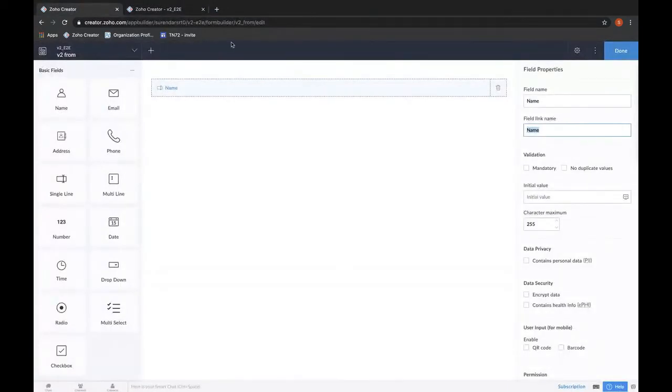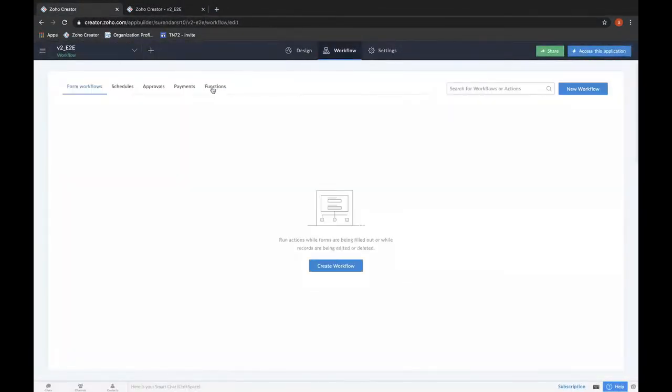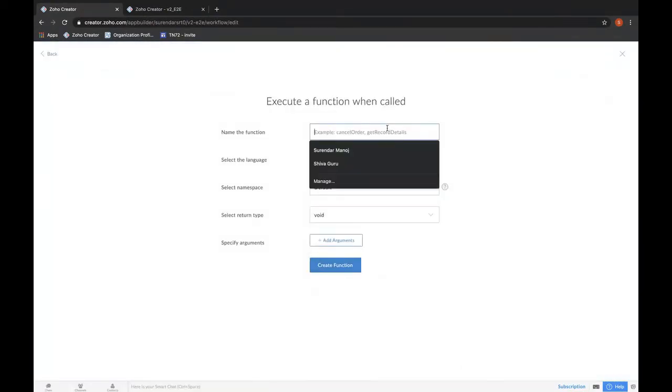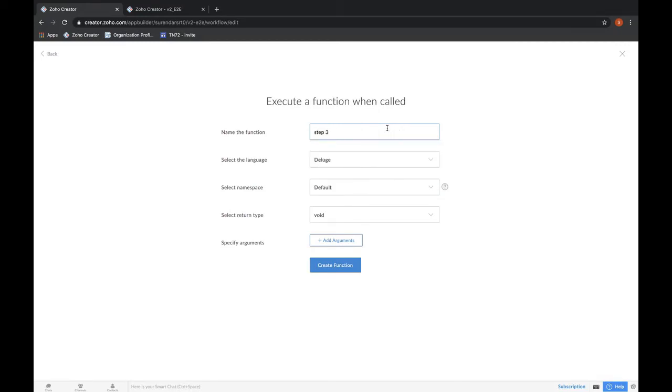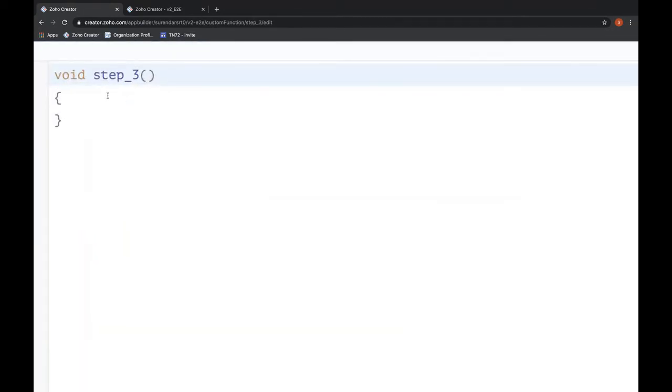So the first step is to register a client, right? Let me go ahead and create the functions. I'll create a new function, and call it step 3. Step 3 is where we get the access and refresh token. So let me create this function.